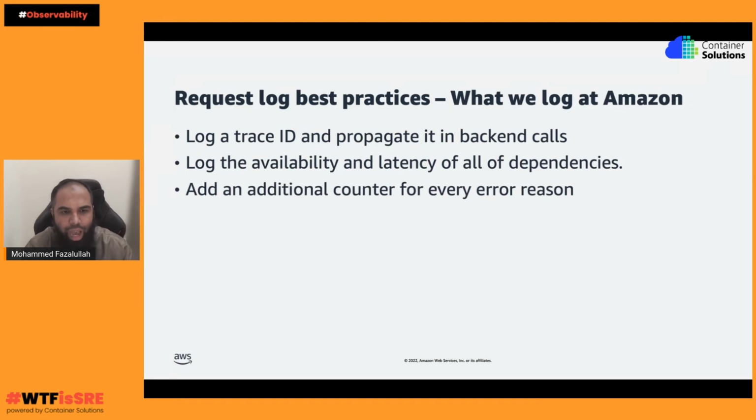Then sometimes you may have certain errors happening, recurring again and again. Look at adding an additional counter for every error reason. This kind of helps you, especially to understand trends in certain errors that are recurring in the system.